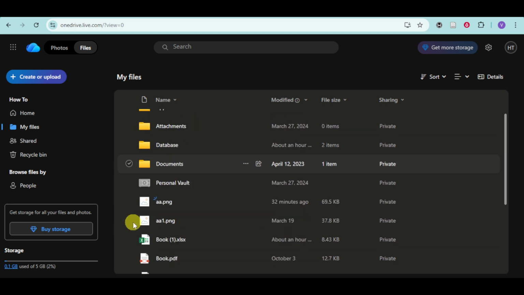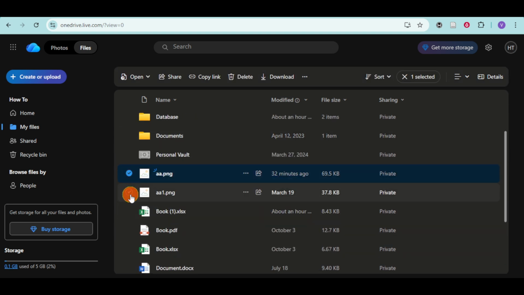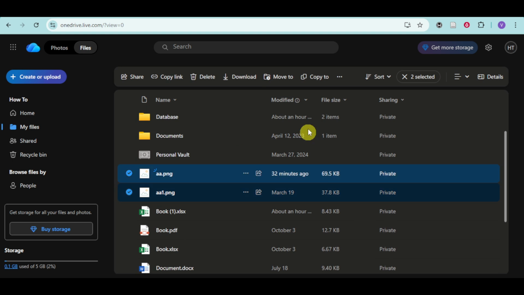For example, let's choose these two files right here. And you can see right here that we don't have the zip option. Even if you click on these three dots, it will only allow you to edit tags. So what we can do is access it directly from our PC.